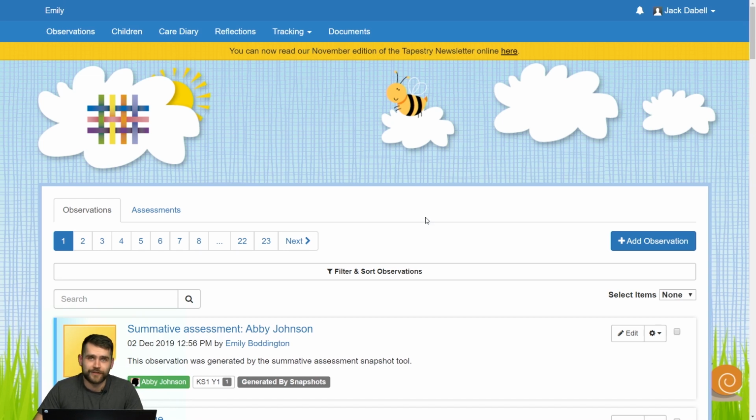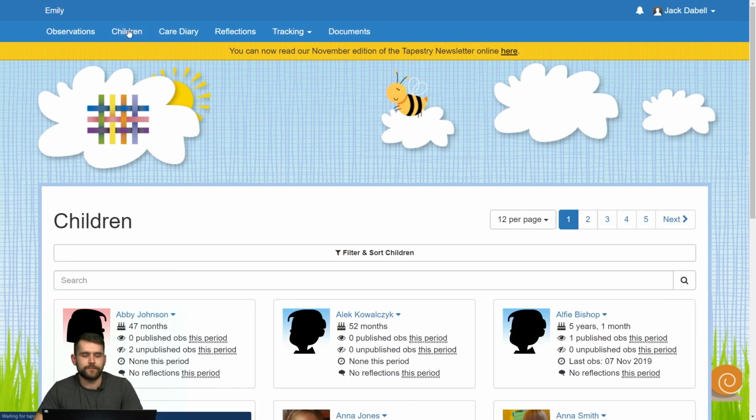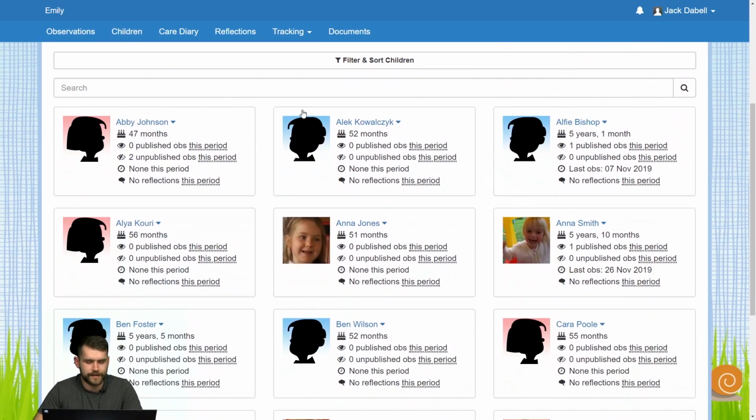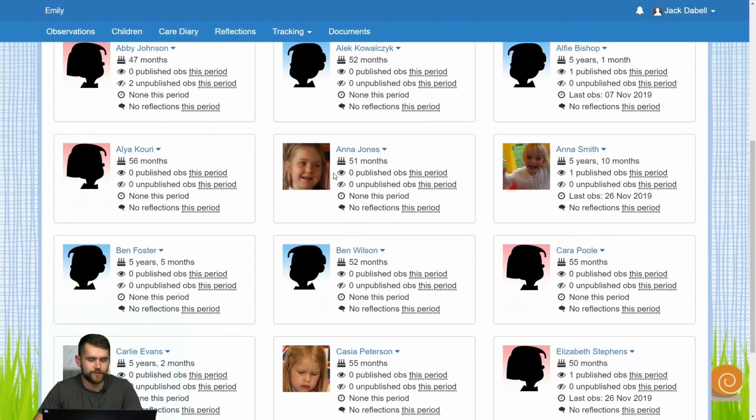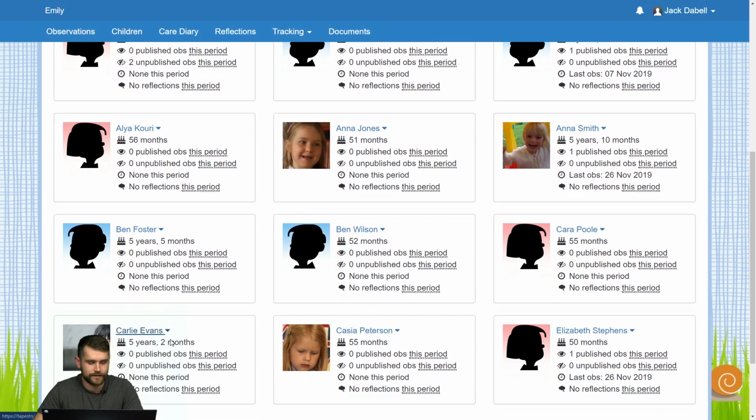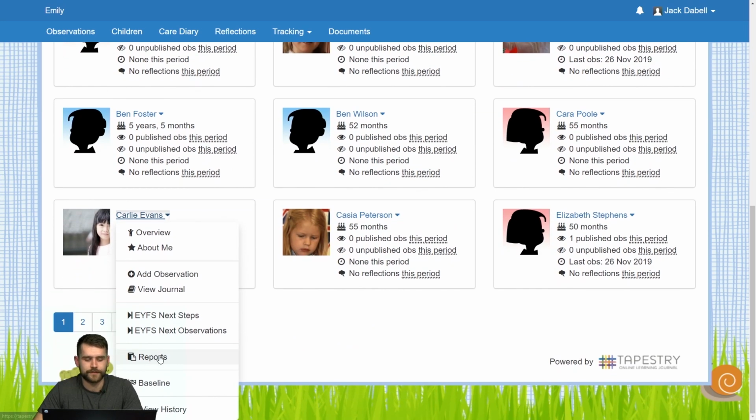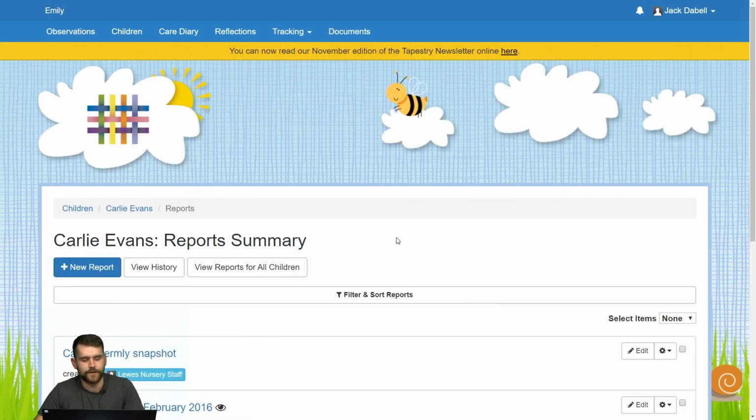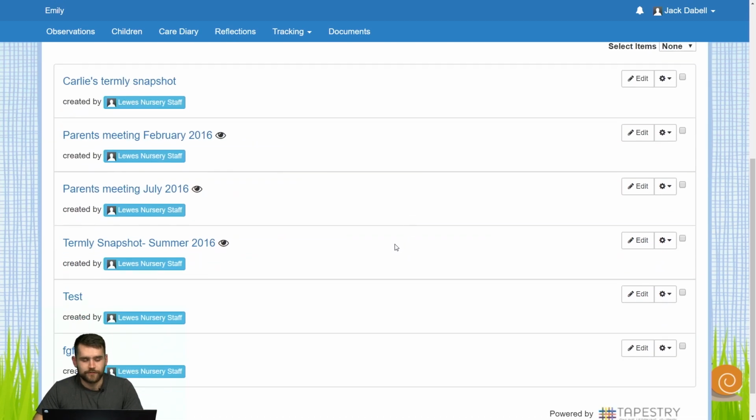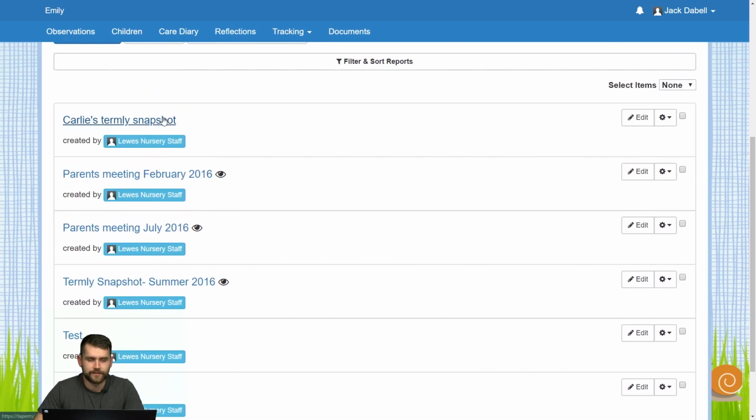So now we've had a look at the tracking screens, let's look at something else. We're going to look at reports now. So to access your reports, you'll need to go to the Children's tab up here, and then pick a child who you want to do a report for, or to see the reports, and click their username. You'll get this little drop-down menu here, and you'll see a button that says reports. Let's click on that. So to view any reports that are already there, all you have to do is click on them. Let's just click on this one.